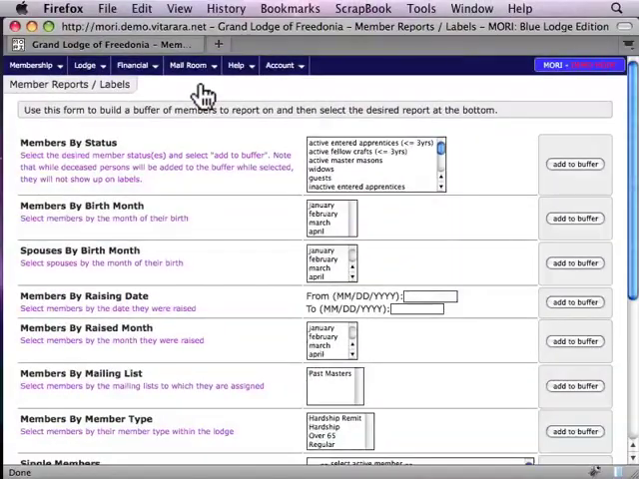That will bring you to this page. Before we can print any labels or reports, we have to buffer members. Buffering members means we are telling MORI which labels or records we want to print. You can buffer members using a variety of criteria.